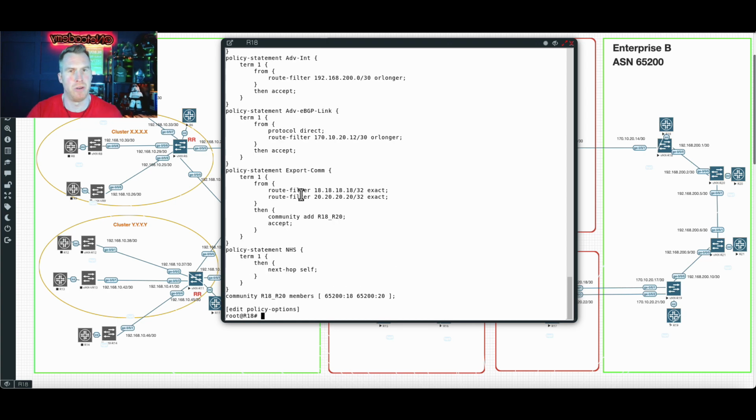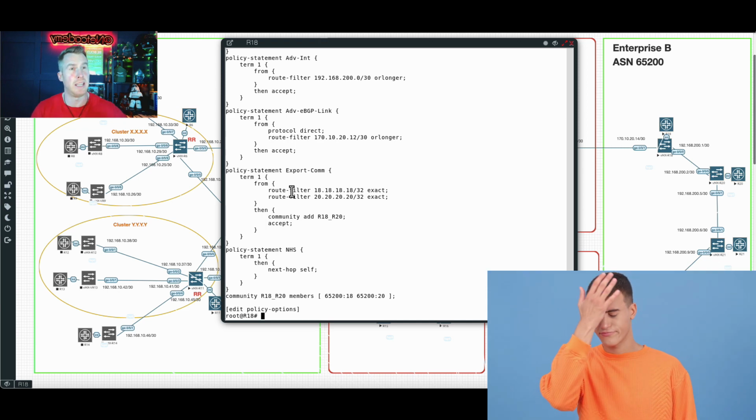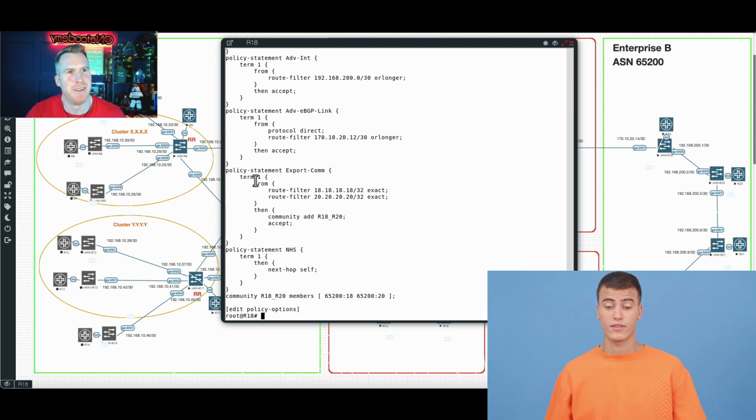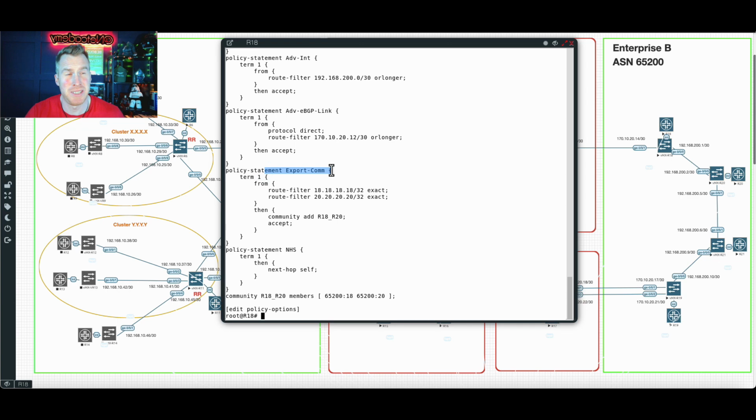Let's go back up 1, do show. And there we go. That looks better now, doesn't it? It's just natural habit. Counting, you do 18, 19, then 20. So I'm skipping the 19, but my brain's just not working that way. But anyway, we've got the policy statement here, export com from these route filters exactly. Then add these community values, which are referenced down here, and we want to accept that. So that's actually the second step.